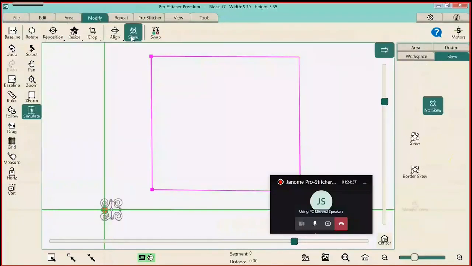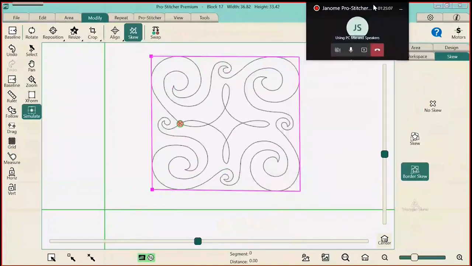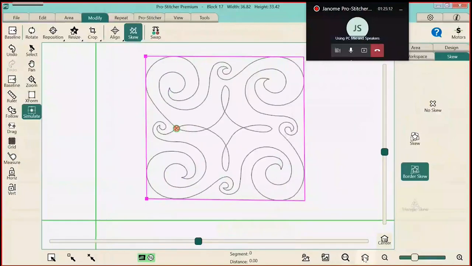Now, the easy, fast, quick way of setting this design up in that block is to just go to the Modify tab and select Skew. When you select Skew, again, we talked about this, you can do Skew or Border Skew, but 90% of the time you are going to select Border Skew. It automatically pops that design in there at the perfect size and proportion for the size of the area you have set. Once you've done that, you're just going to select Baseline and then you can sew this design out. This is a quick, easy, fast demo to show your customers of how quick and easy they can quilt blocks in a quilt. Okay, so that's how to set up a wonky square.